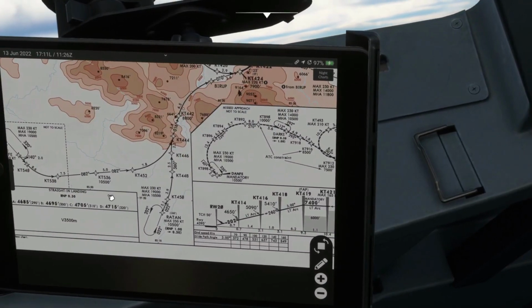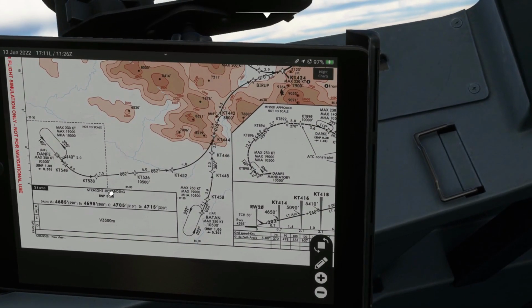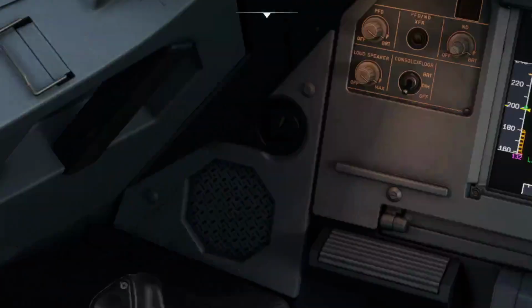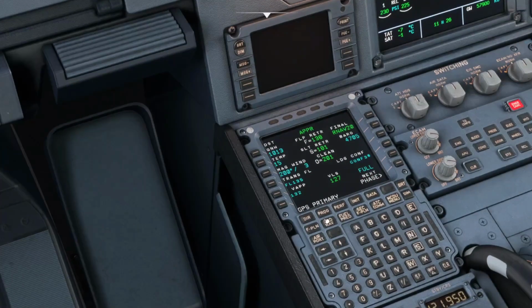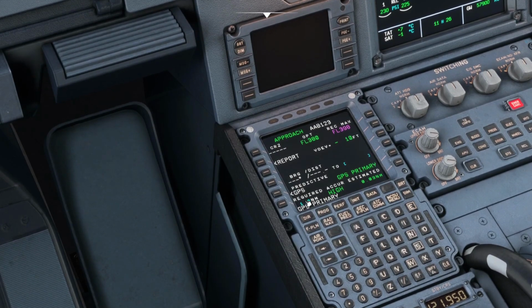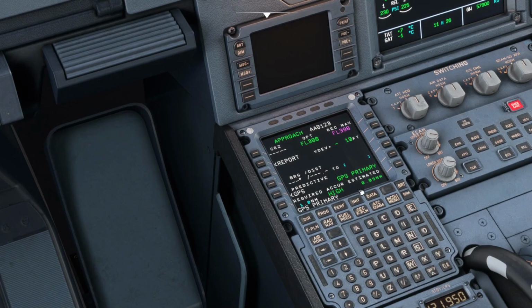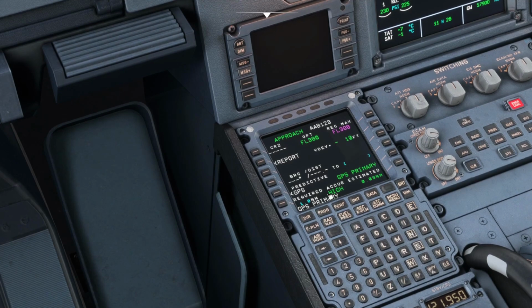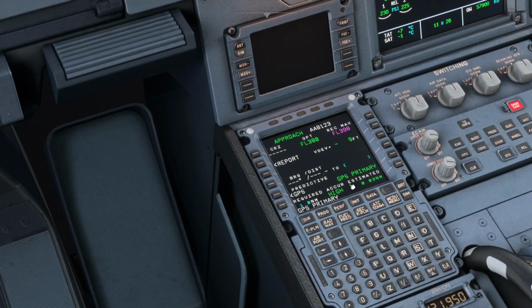As you'll remember, we need to have a minimum required navigation performance of 0.3. We can check this out by going to the progress page, and there we can see that the GPS accuracy is estimated to be 0.03, so basically the accuracy at this moment is very high.